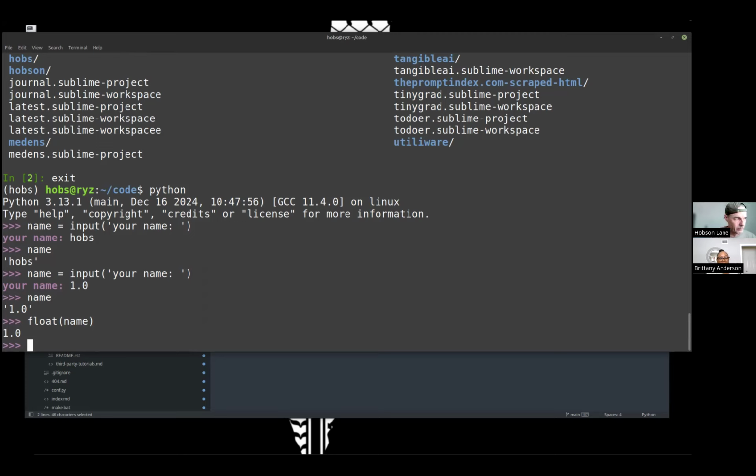Okay. Let's see what else. Okay. And what if you don't want to float? You can do this. So now what's going to print to the screen?